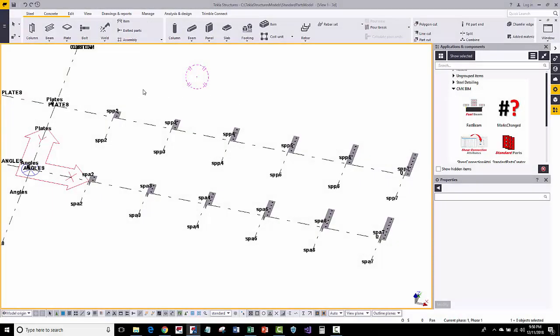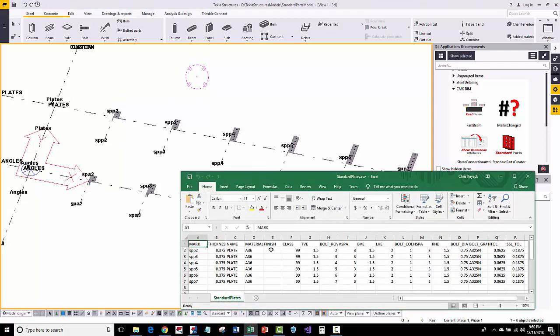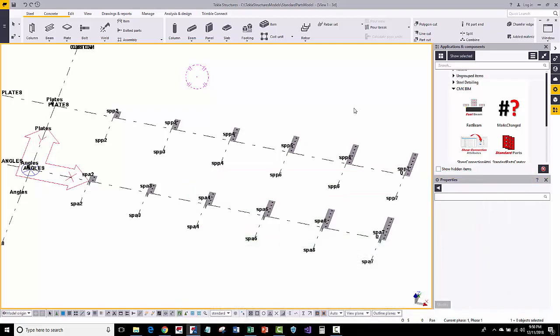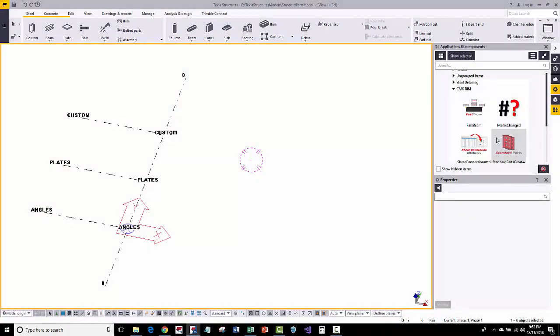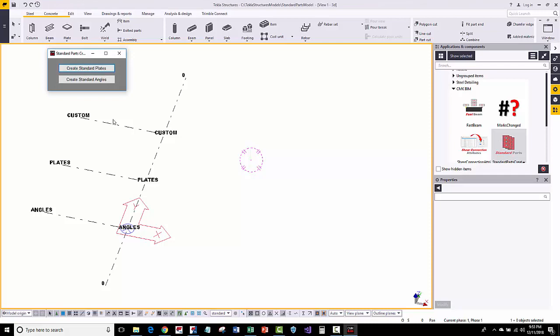If you're looking for a quick way to rapidly input all of your standard clip angles as well as your standard shear tabs by using an Excel spreadsheet for your standard parts model in Tekla Structures, then the Standard Parts Creator tool by CMK BIM Consulting is for you. It's as simple as launching the Standard Parts Creator tool.